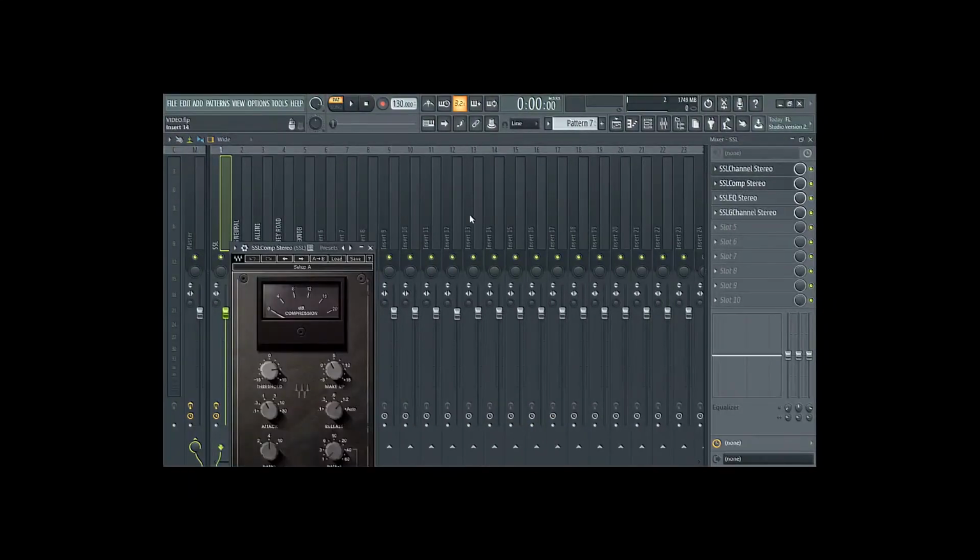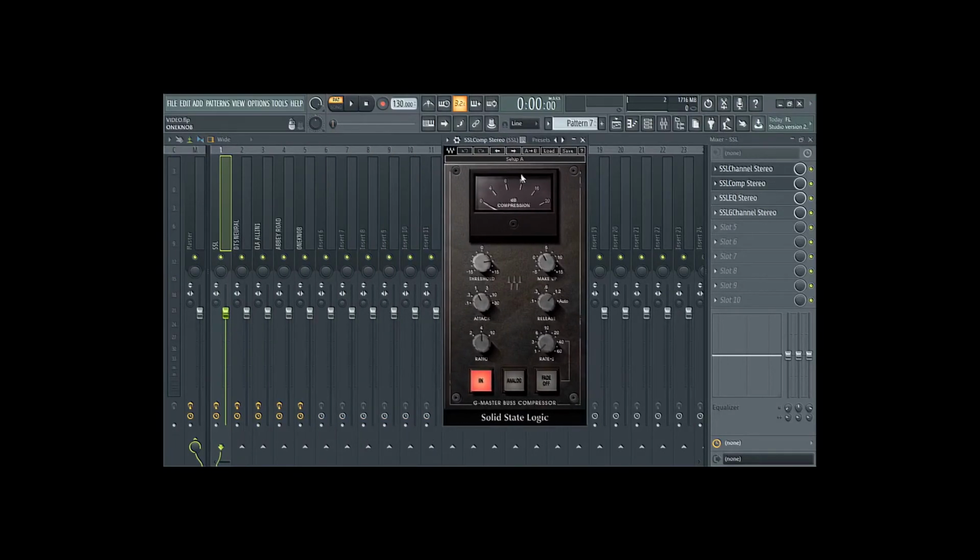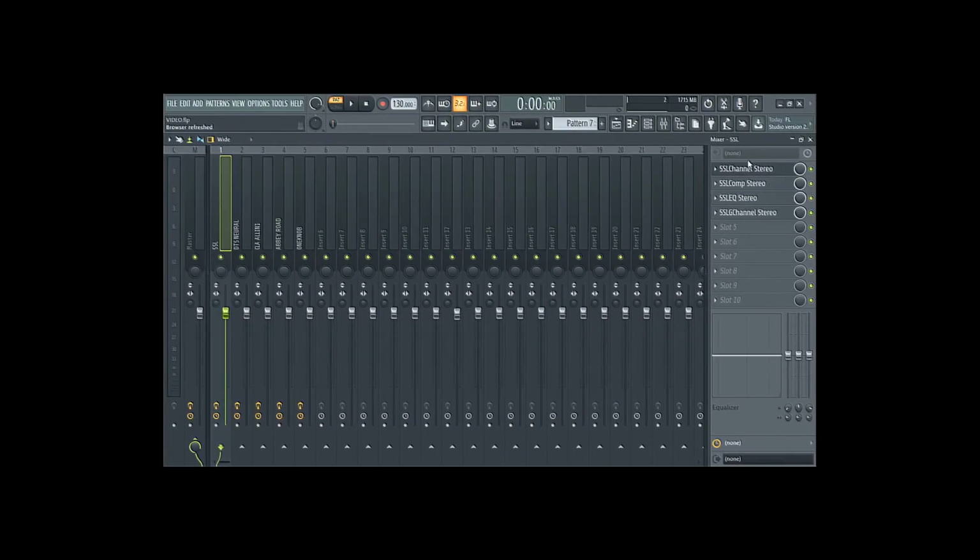And last but not least, the compressor. It's not a multiband compressor, it's just a regular compressor. And this is based on the SSL G Bus Series 3000. Well, that covers SSL. Let's go to DTS Neural.